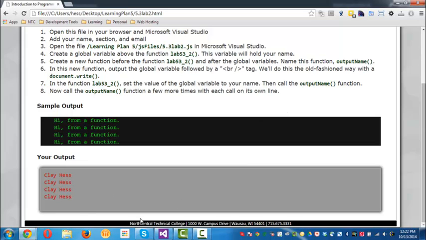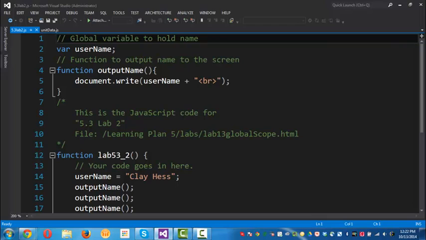Let's take a look at the code and see what we did. Here I have a global variable. Again, notice it's outside of a function. I did use the var keyword. If you have it outside of a function and use the var keyword, it's global. If you have it inside the function and use the var keyword, it is local. However, as I stated a few moments ago, if you have it inside of a function and do not use the var keyword, it is global. So just keep that in mind.